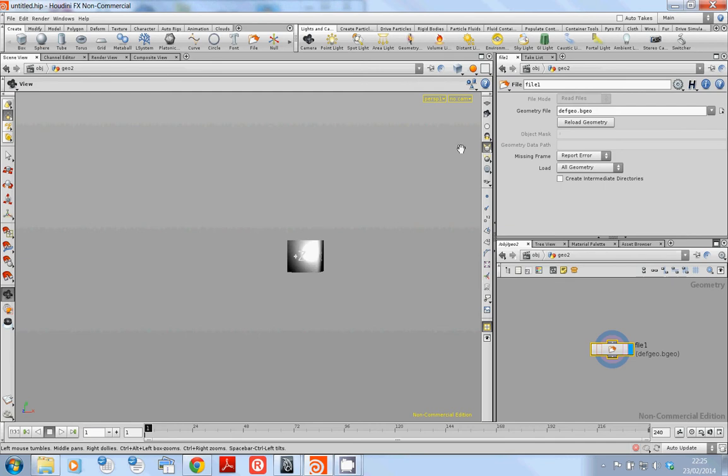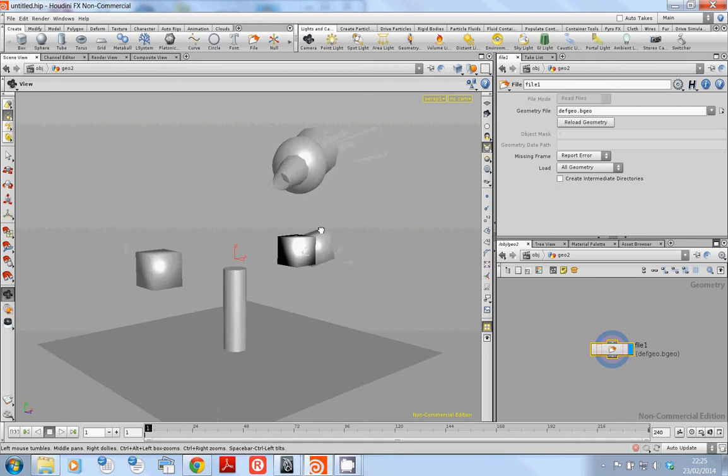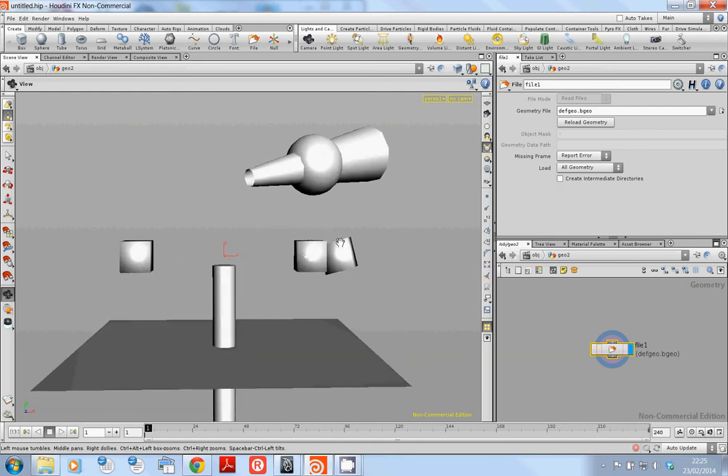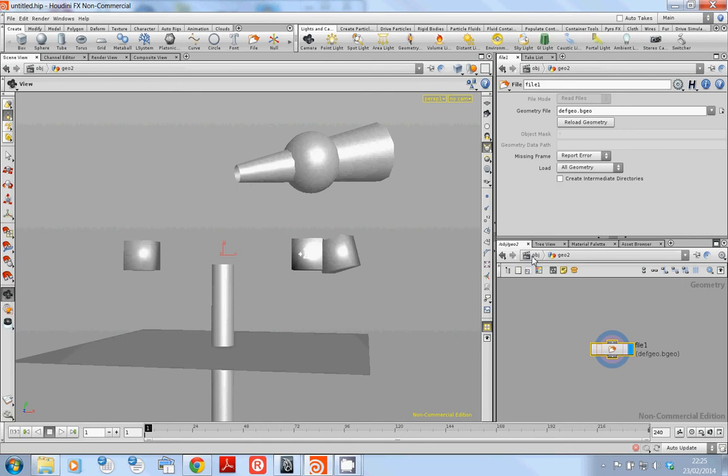If I want to see other things, I can either ghost them, so now they're all ghosted out, or I can show them properly and I can see everything, but I'm only in Geo2. So if you want to know where you are, just use this ghost one and you won't get lost.